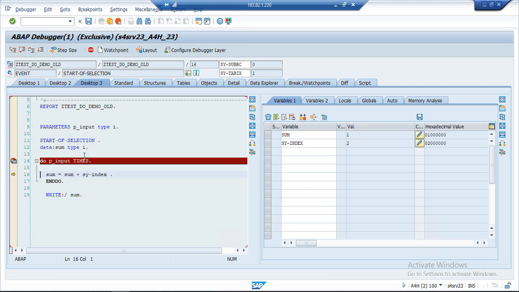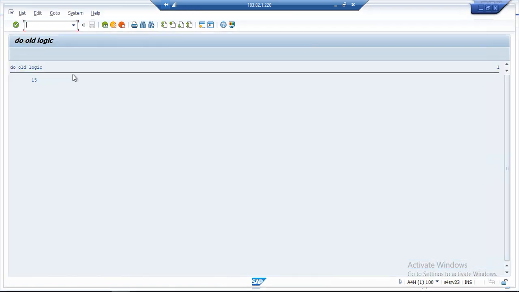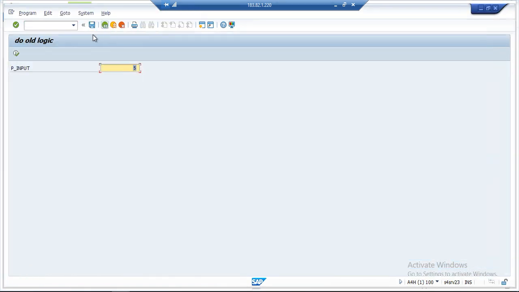Now in the second iteration, 1 plus 2, so the sum value becomes 3. In the third iteration, the sum value becomes 6. Like this it keeps on incrementing, up to 15.